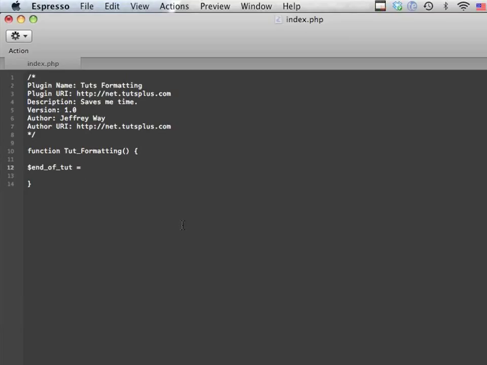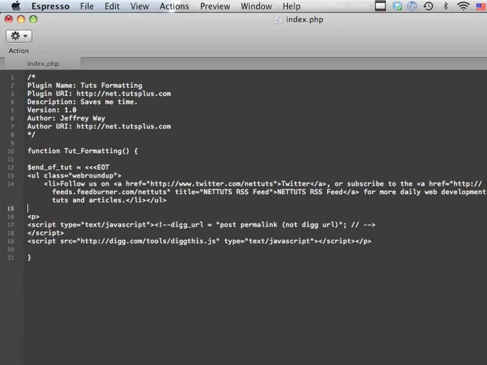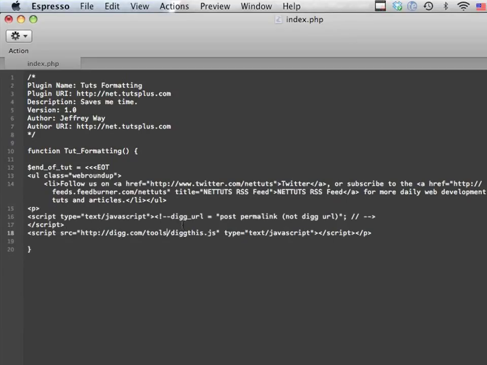And you can do that by typing less than, less than, then a key, and then paste in regular HTML. And I believe I have it as end of tut nt. Yep. Okay, clean this up just a little bit. And when we want to designate the end of our key, we just type it again. So now this end of tut variable will be equal to this block of HTML.